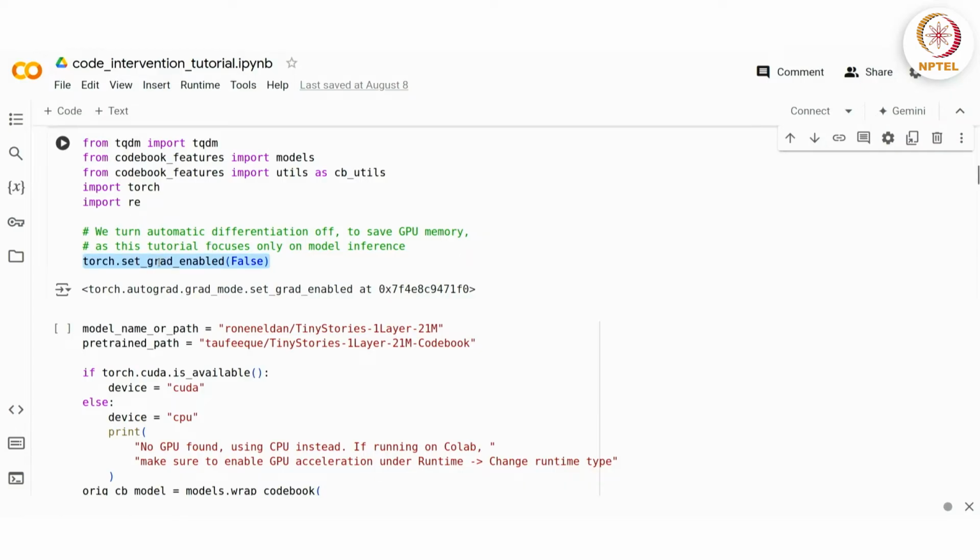Here we turn off automatic differentiation in PyTorch. This is done to save GPU memory, since we are only interested in model inference, like generating the text rather than training the model. Also, disabling gradient computation reduces the memory usage and computation overhead.